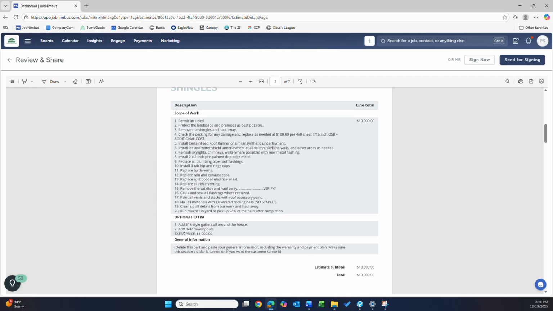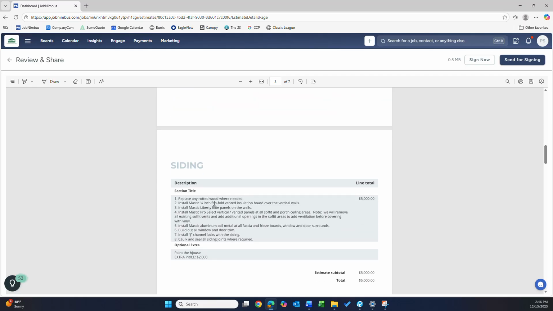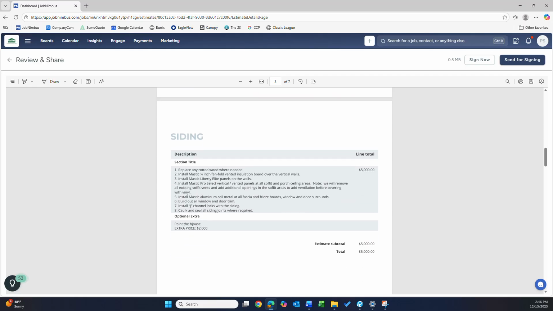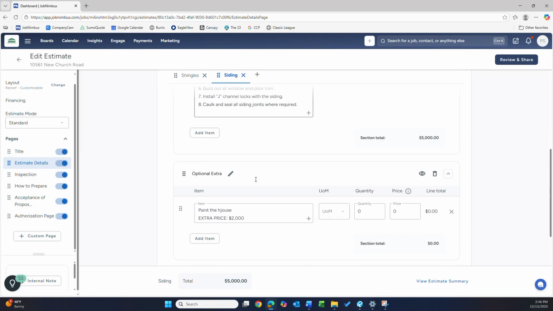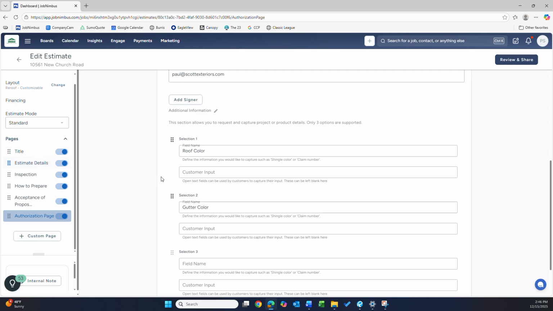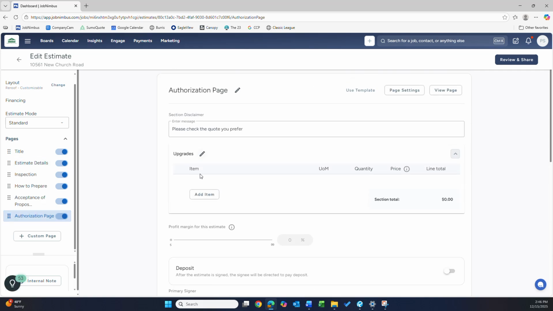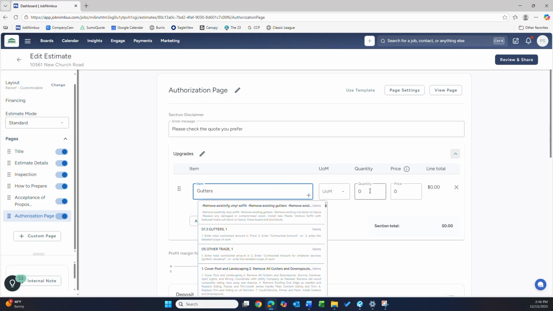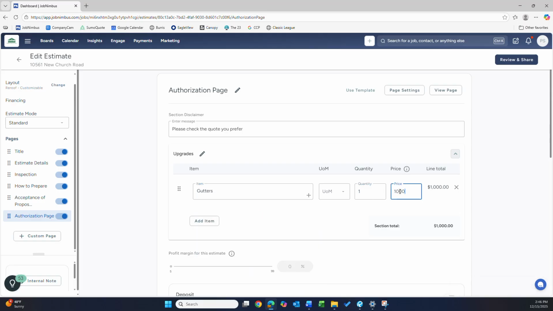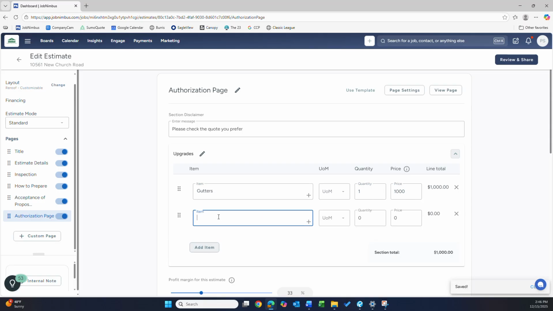So now let's just do a quick overview, see what this looks like. Shingles, main price, optional extra down below. Siding, main price, optional extra down below. So now what we need to do to finish up those options is go down to the authorization page, and here you've got a section called upgrades. So I'm going to do gutters, 1,000, paint, what was it, 2,000 I think. Okay.